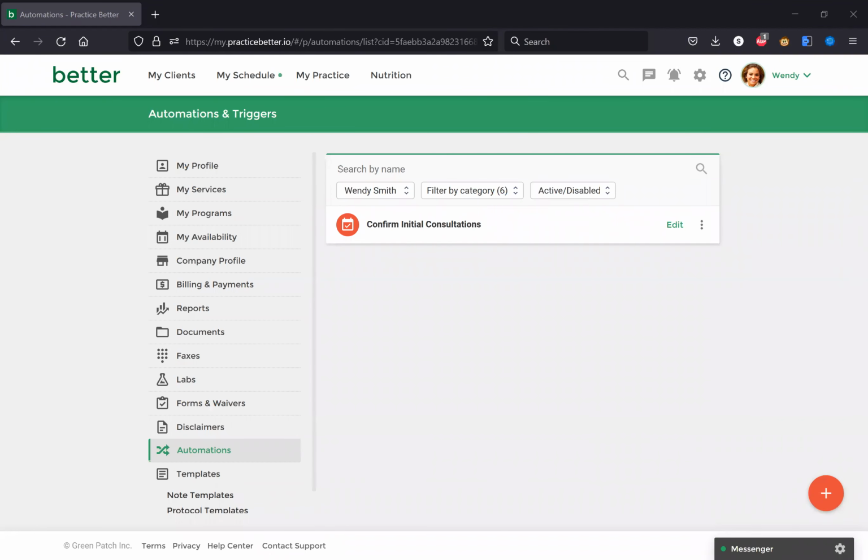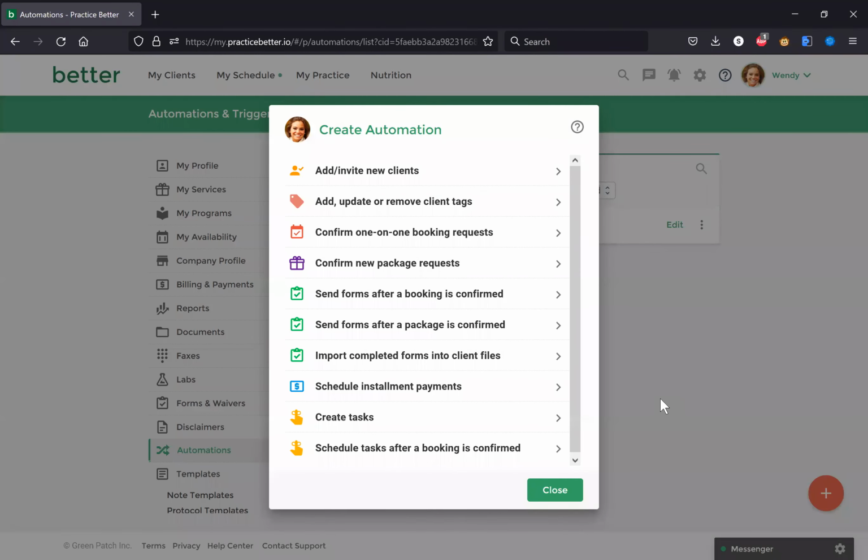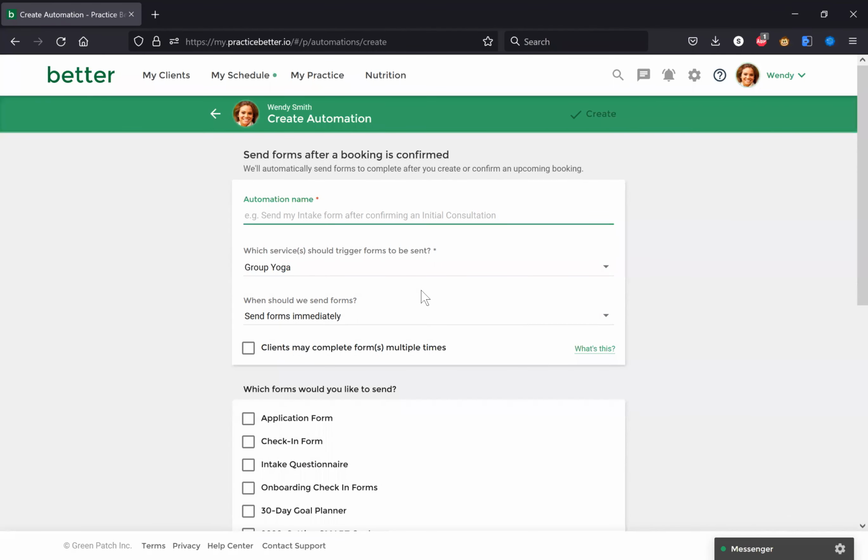So we're now going to configure another popular automation, which is to send forms automatically after a session is being confirmed. To do that, I'll go ahead and select the fast action icon again in the bottom right-hand corner. And in the create automation window, I'm going to select send forms after a booking is confirmed, which is this one right here. Because we just configured the initial consultation to be confirmed automatically, I will now set this form to be sent after they have booked it and it has been confirmed.